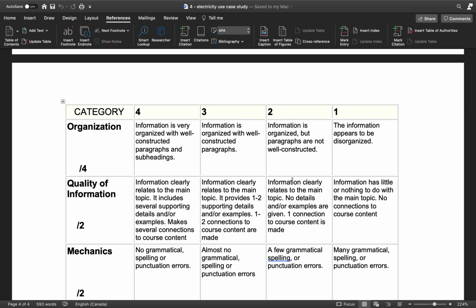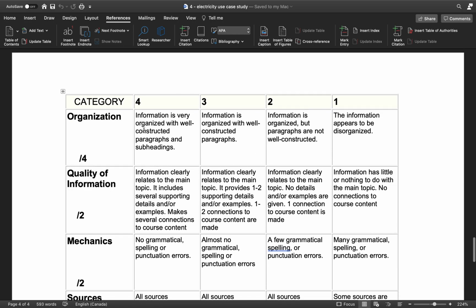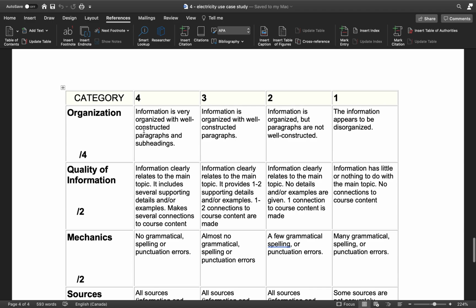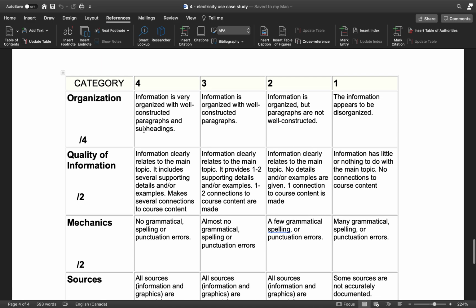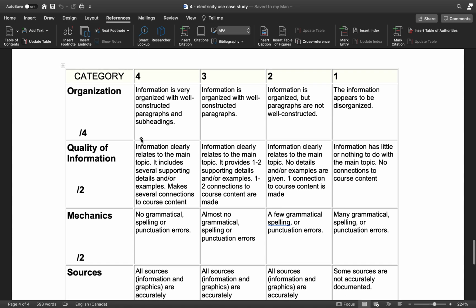It's pretty straightforward and consistent with what you've seen all year. Organization: is everything in the order it's meant to be? Is everything spaced out nice? Is the reference page its own page? Is the title page its own page? Stuff you should already know at this point for writing a paper.